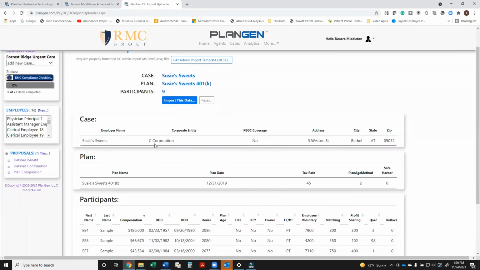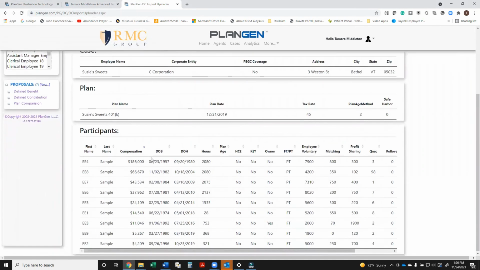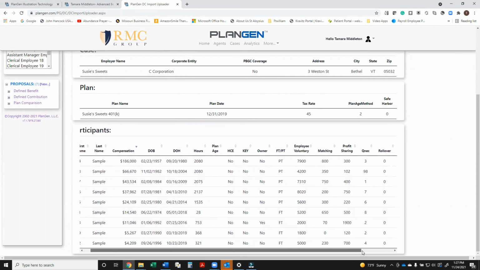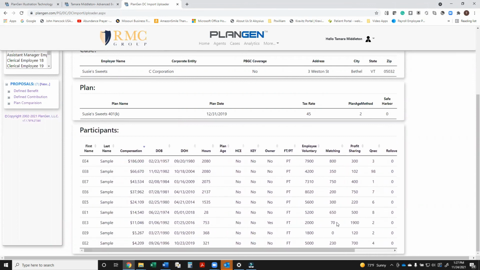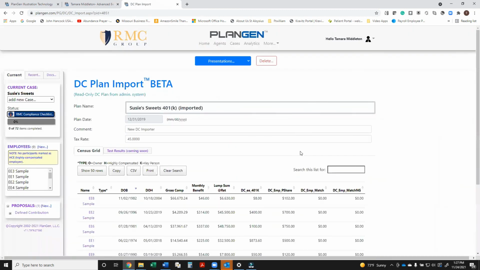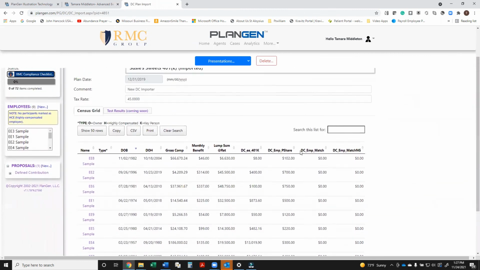It's going to create a new case. It's going to create a plan and all the participants with their contributions by source detailed for that import. All I have to do is click on import this data, and the case is created.